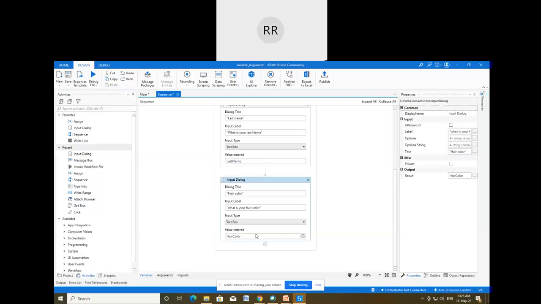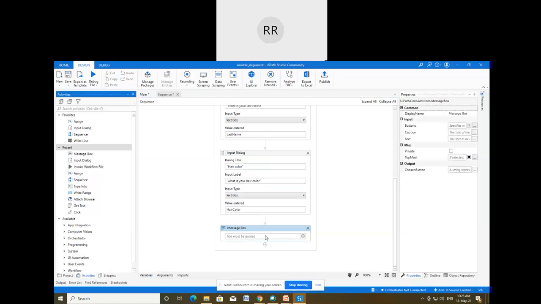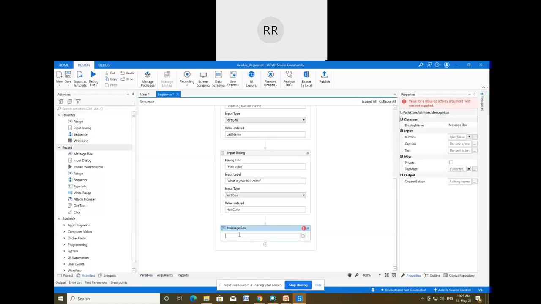So let's close this. Now to display all these 3 different inputs taken from the user, we have to connect one message box. So I'm going to connect a message box here. Okay, so I'm going to write some text. Here we'll understand the concept of concatenation. We'll see how we can concatenate a string and a variable. Okay, so I'm going to do that.